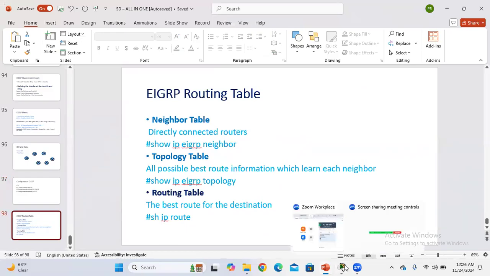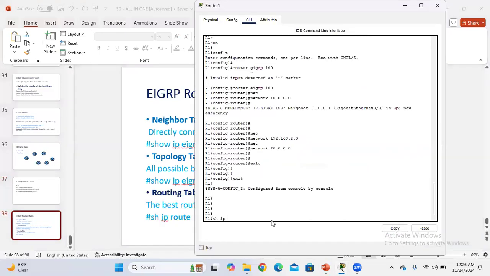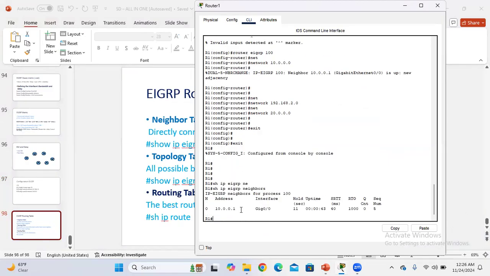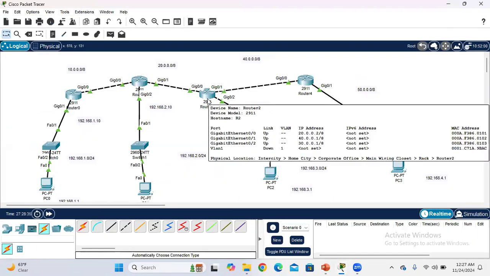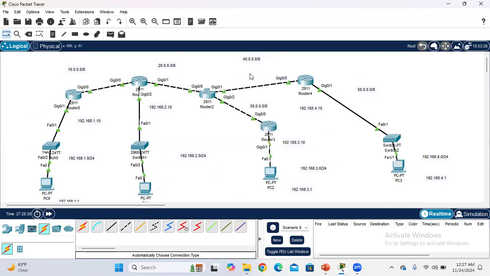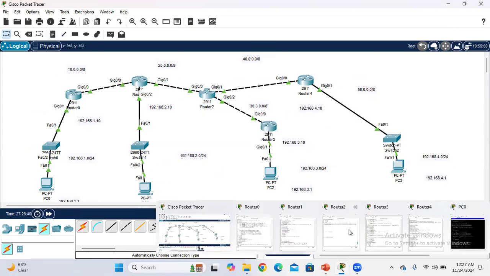Now you can check the neighborship. Which command do we use? show ip eigrp neighbors. Now I can see which neighbors they have, the hold time and their hello packets. They have already started exchanging information, both in autonomous system 100. Now coming to router 2, which has networks 20, 40 and 30.